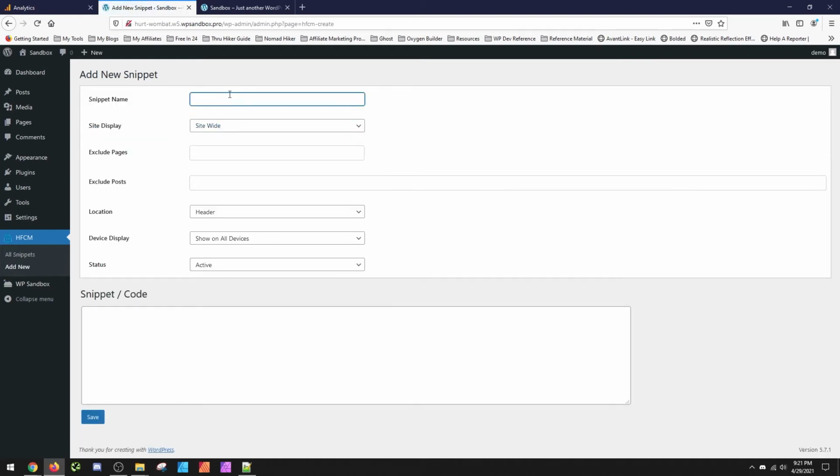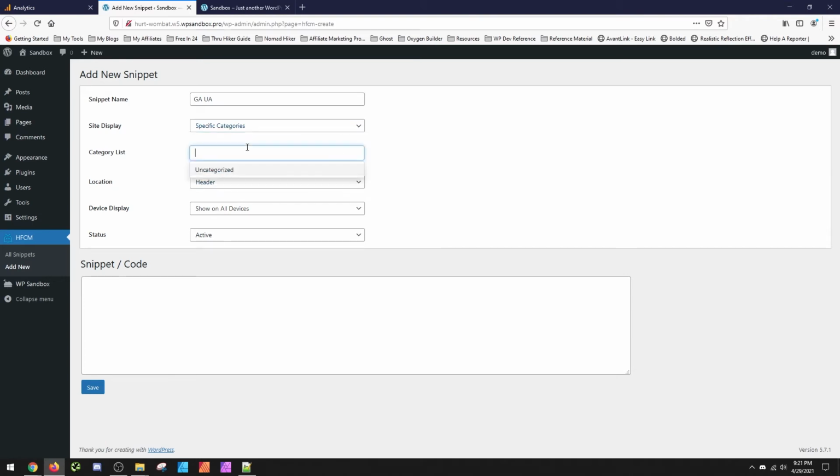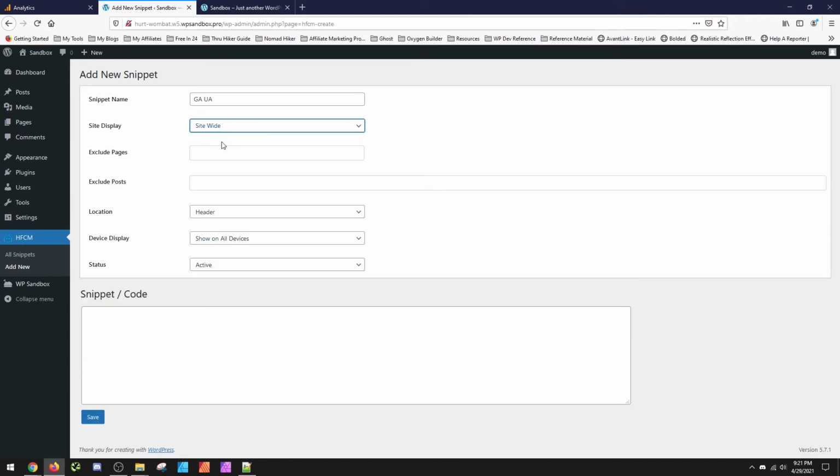So you could name it GA UA, right? So Google Analytics UA account, where I want to run it. So you can choose any place specifically. So every place, every post only, all pages, all categories. You can choose out these specifics, right? So in this case, you're always going to do site-wide because you want to track everything everywhere.